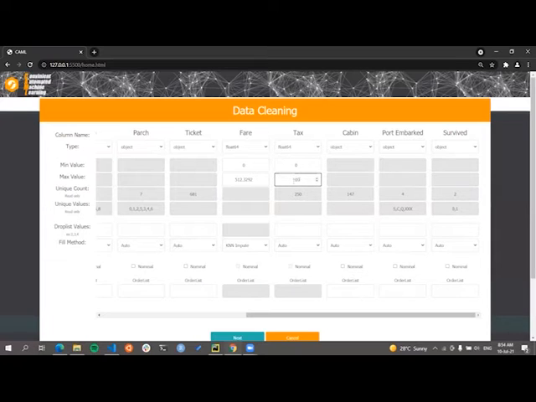Next, we have the port embarked, and again, as a data scientist or as a domain expert, I would know that XXX is not a valid entry, and I will be placing it in the drop list, and also choose the fill method of average. It is also a nominal column, so I'll be marking the nominal box. Survived, which is my output or my target, has only 2 values of 0 and 1, so I'll be making it a bool or a boolean.